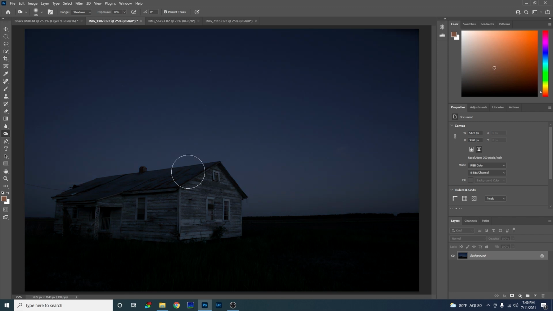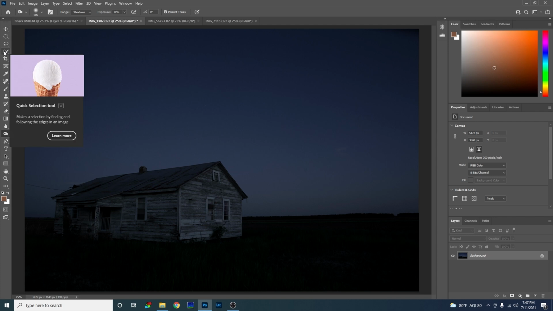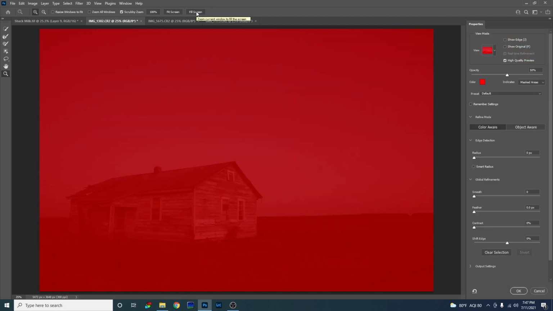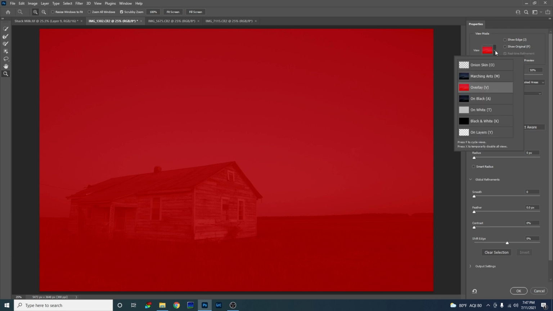Now for the first method, we're going to come over here and click Quick Selection Tool. It should be the fourth one down from the top. It might be set to Object Selection Tool or Magic Wand Tool, so just right click it and make sure Quick Selection Tool is set. Now we're going to come up here and click Select and Mask. Over here I like to have my view mode set to Overlay.